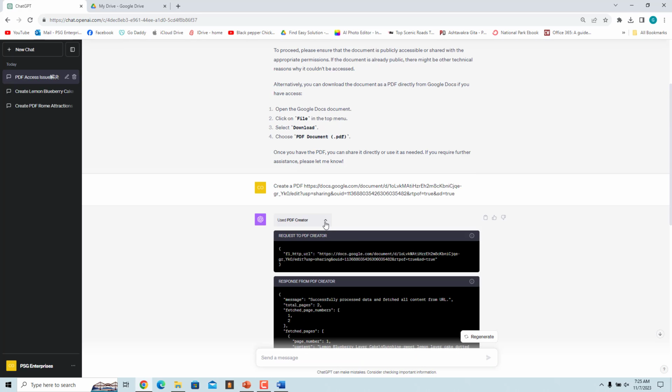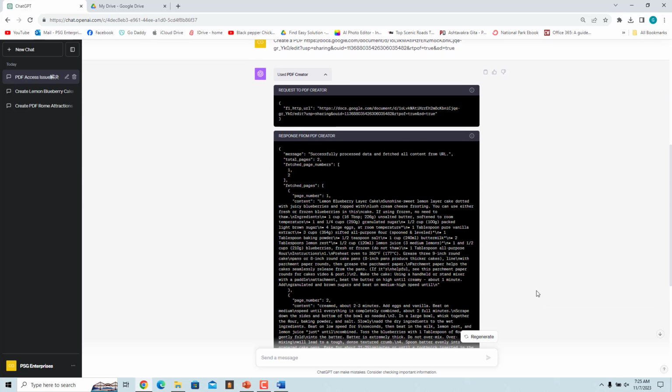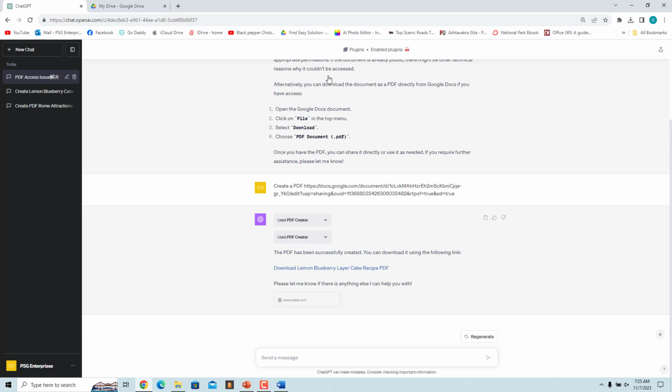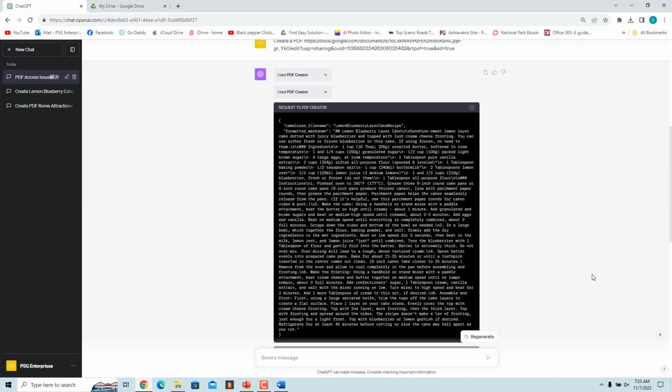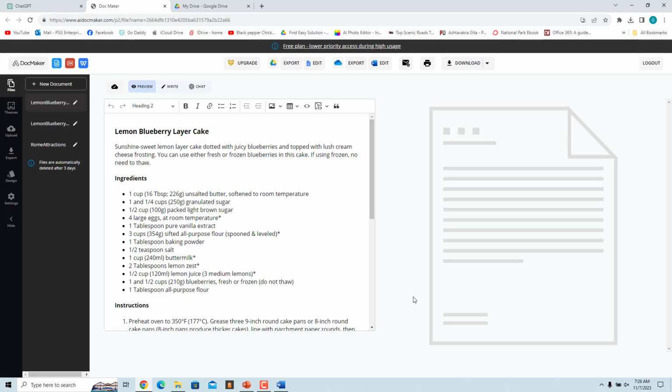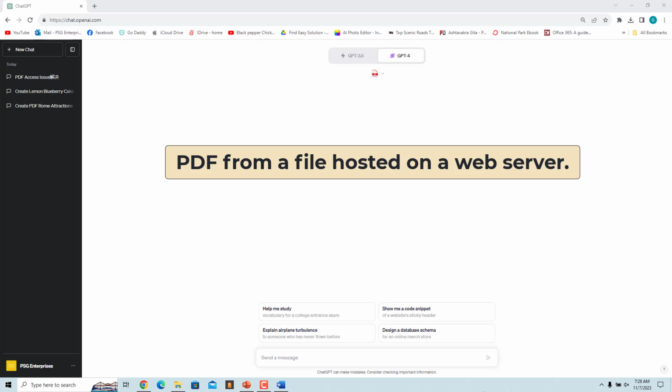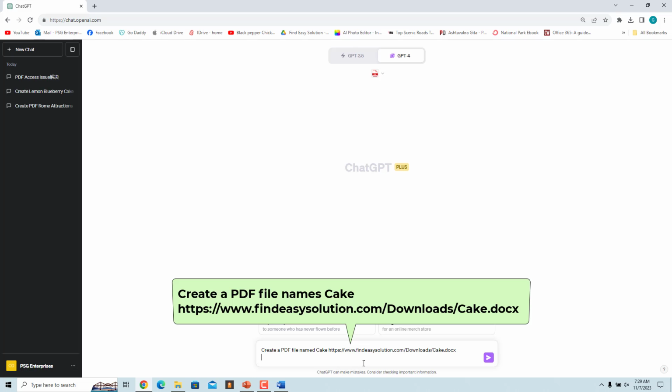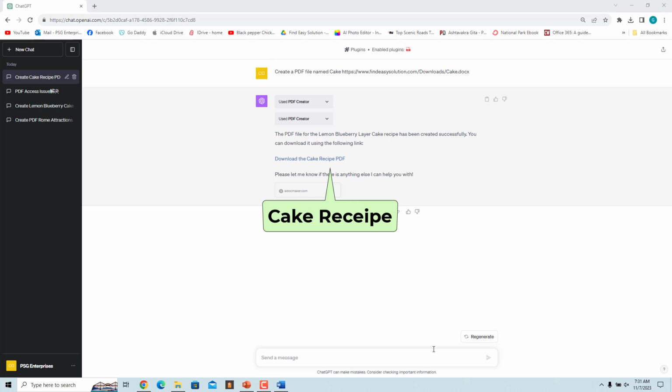The plugin first reads the contents of the file in the URL and converts it into markup text. Then that content is used by the plugin to create the requested PDF. If you have access to a web hosting service, you can also upload the file and use that URL to create a PDF. For example, let's ask ChatGPT to create a PDF from the Word document in this URL. A PDF file cake recipe is created with the contents in the file.